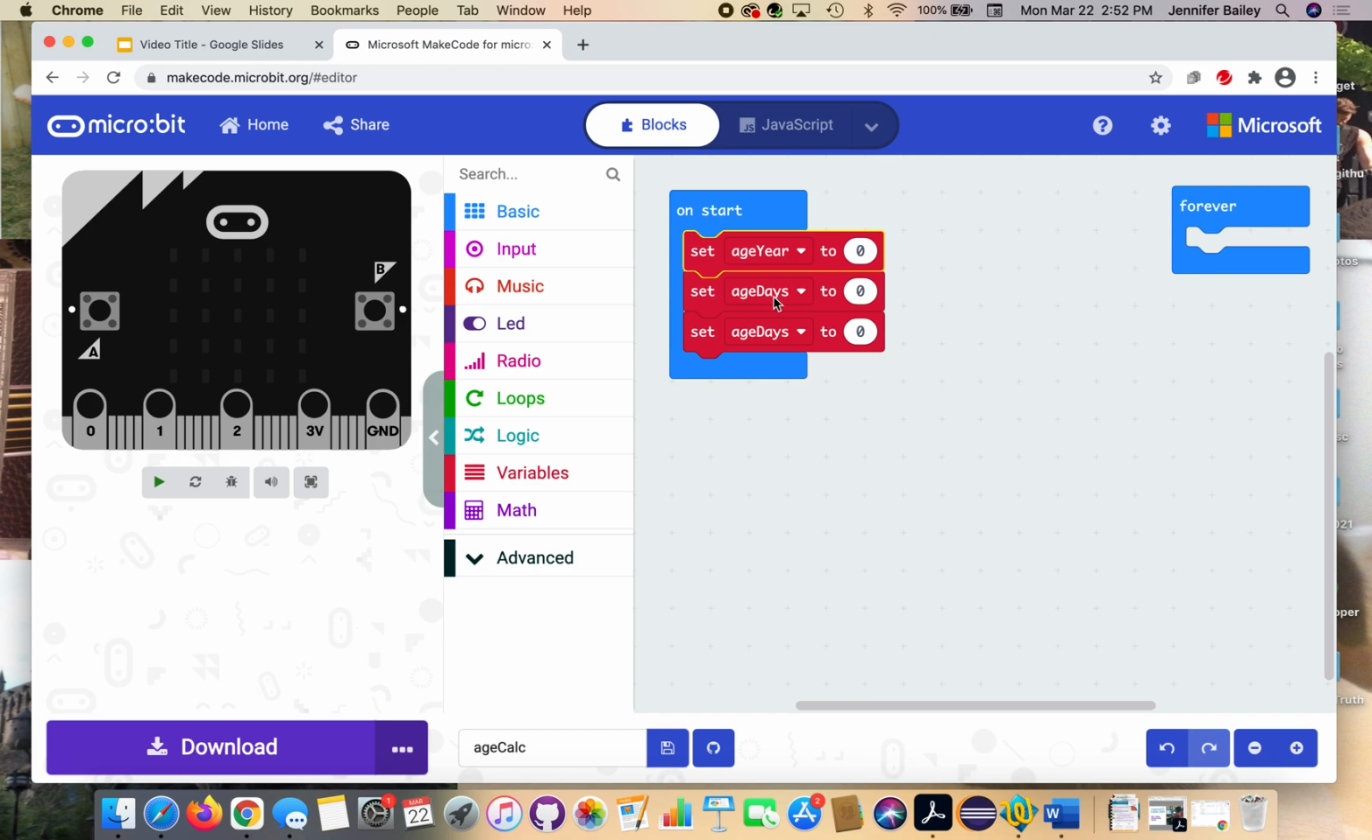And on the second one, change age days to age months. And we'll leave the last one as is. So when we start the program, our variables here are set to 0, which is where we want them to start. We don't want them with a starting value because that will mess up our math later. So each time we start the code, we want it set to 0.